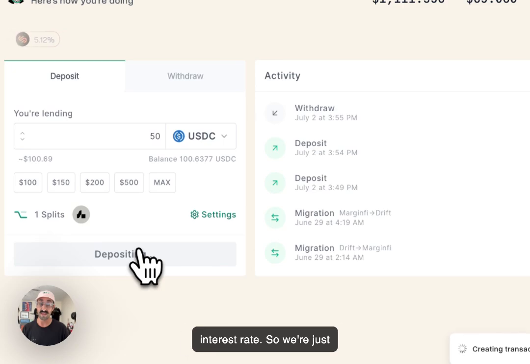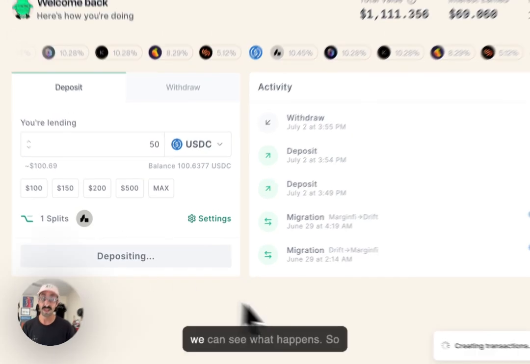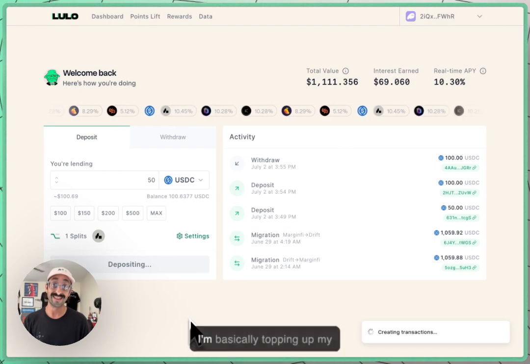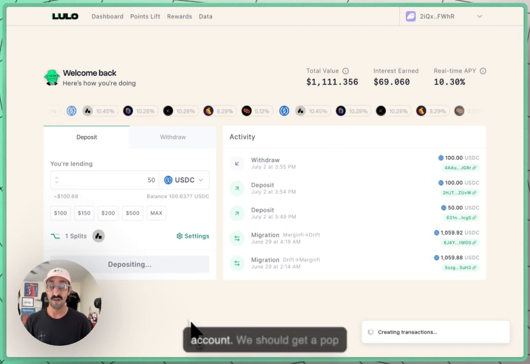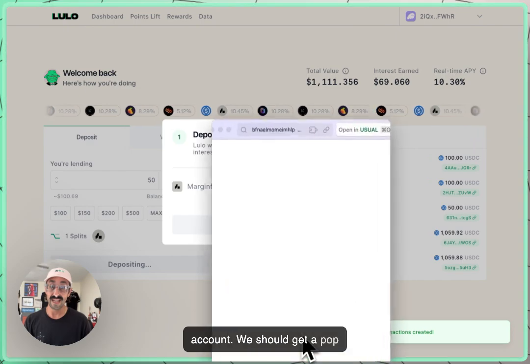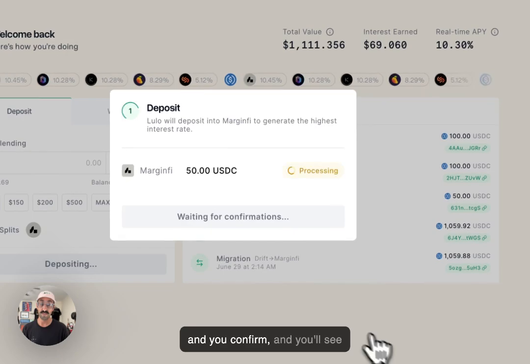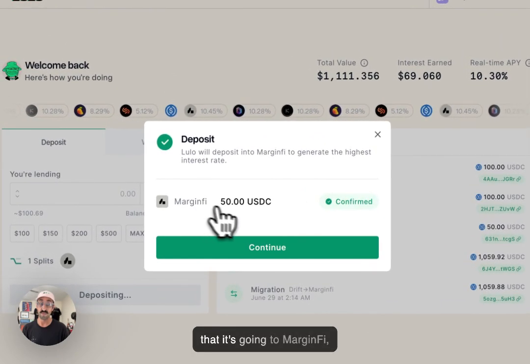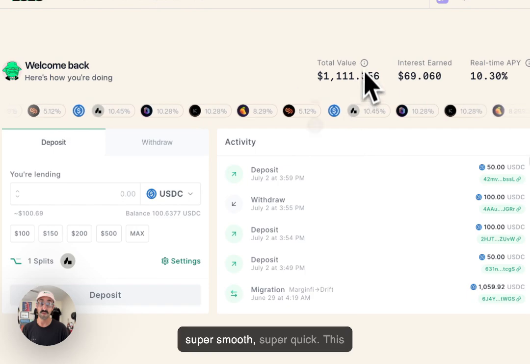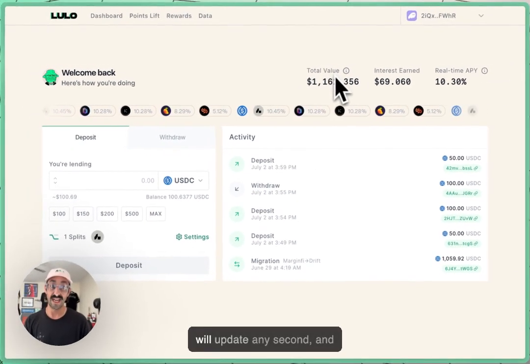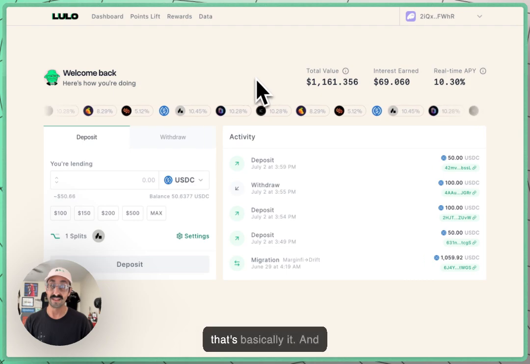So we're just going to make that deposit so we could see what happens. So I'm basically topping up my account. We should get a pop-up any second. There it goes. And you confirm, and you'll see that it's going to MarginFi. Super smooth, super quick. This will update any second, and that's basically it.